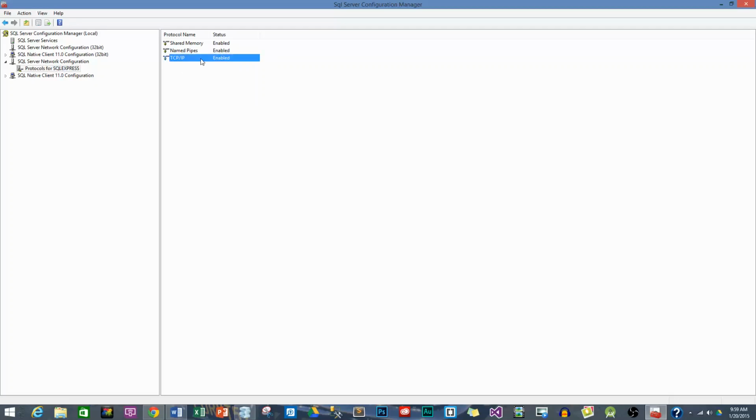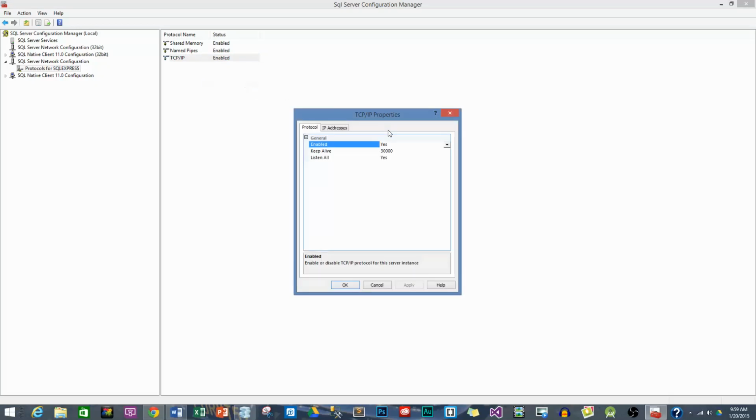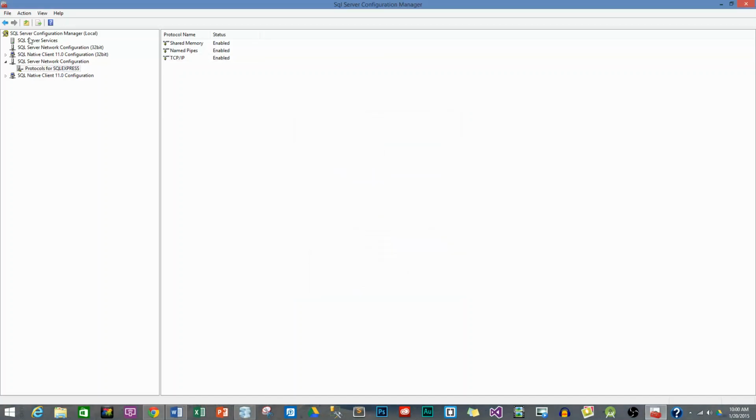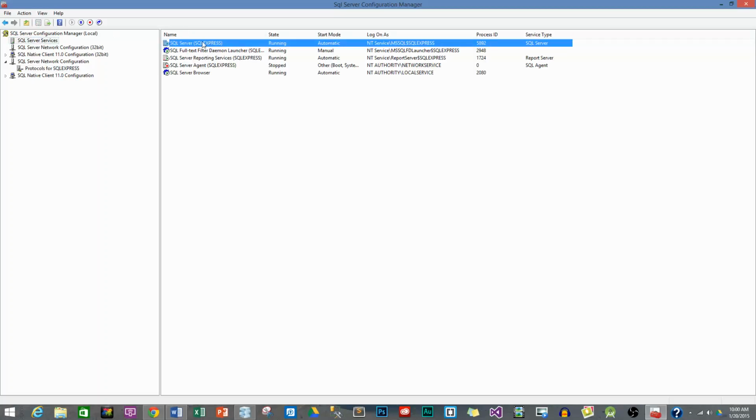Once that is done, the next step is to set the ports, the IP ports for the TCP/IP. Right click on it and click Properties, go to IP Addresses, go all the way down to IP All, set the dynamic ports to blank, not 0 but blank, and set the TCP port to 1433, which is the default port for your SQL Server. Click OK, and for these changes to be implemented, you would have to go back to the SQL Server and restart.